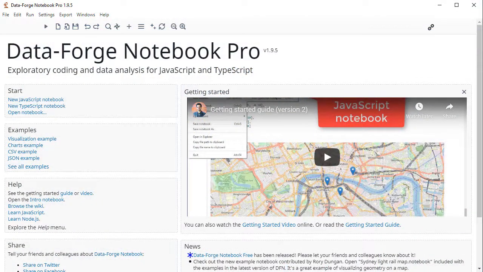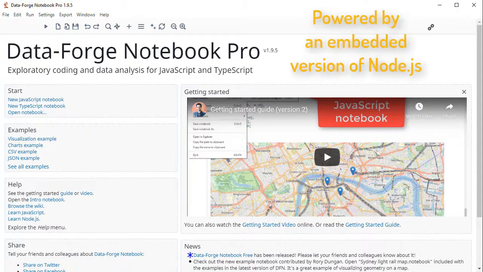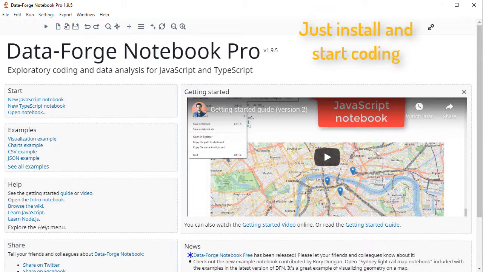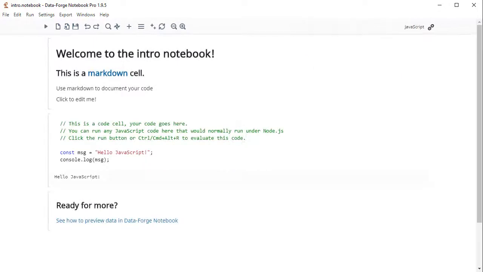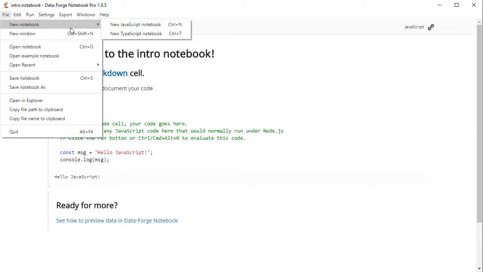Dataforge Notebook is like a REPL on steroids. It contains an embedded version of Node.js, which you use to run your code. It includes everything you need to just start coding. Dataforge Notebook is a desktop application for Windows, Mac, and Linux.